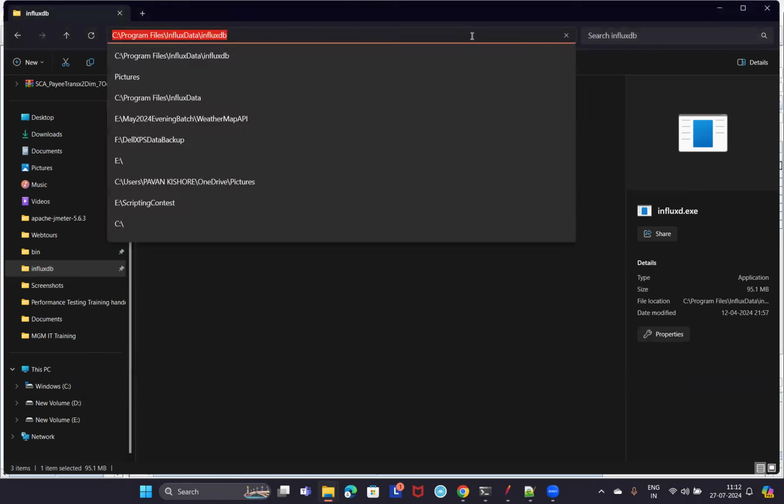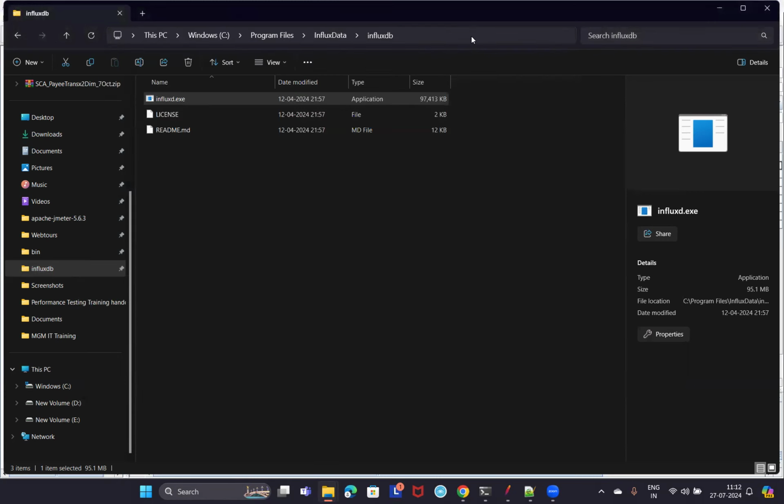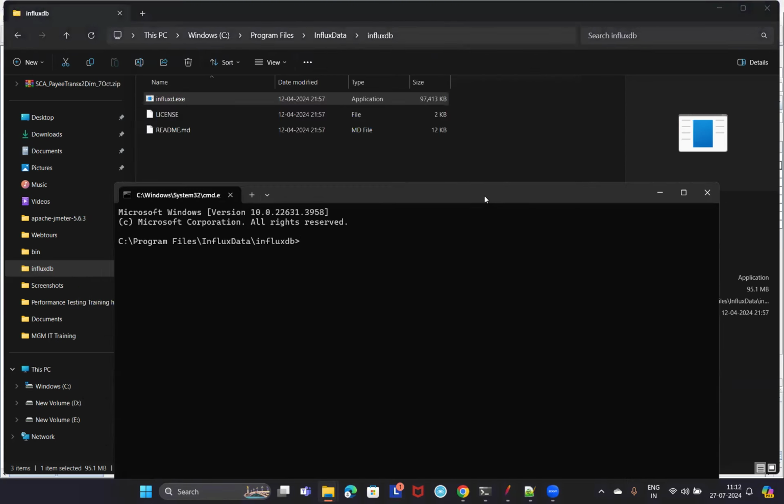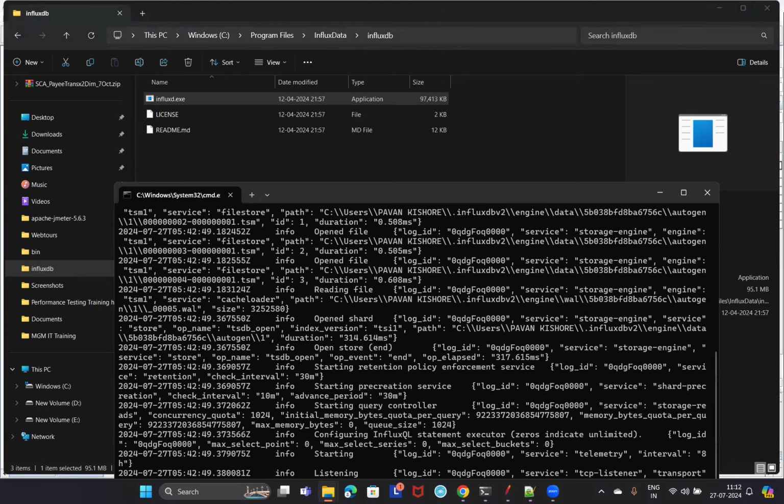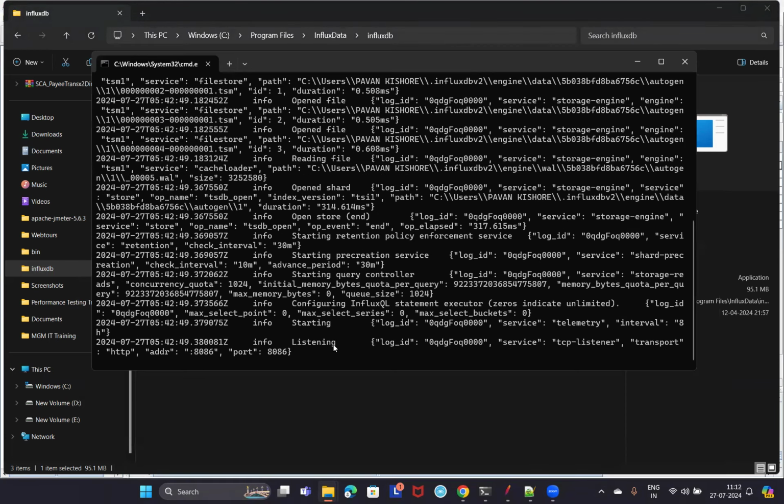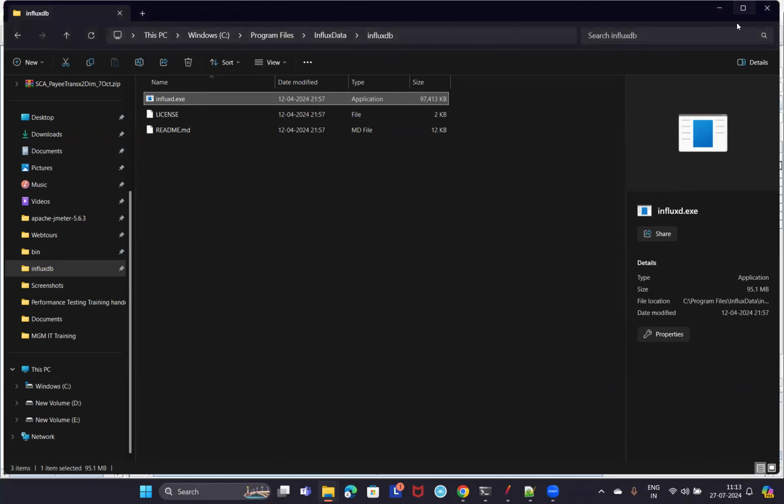By typing CMD here, open a command prompt, and now type one or two letters and then use tab. It will show you all the options with those letters. And now simply hit enter. That's it. InfluxDB has started now, and you should see the last two lines as starting and listening. This confirms that InfluxDB is up and running, and it is listening on port number 8086. Now we are done with starting InfluxDB.